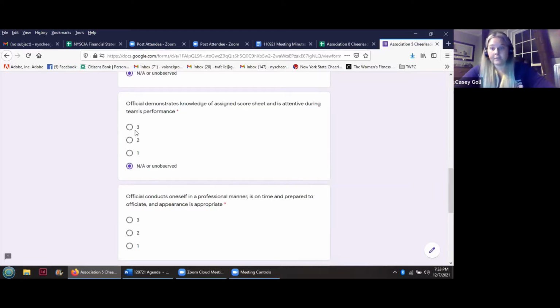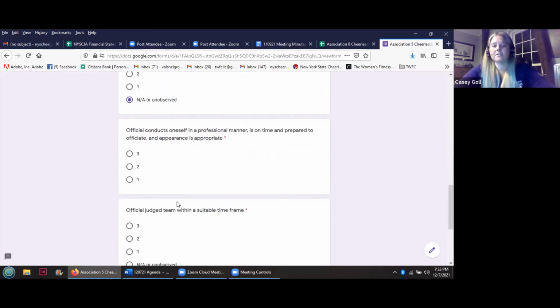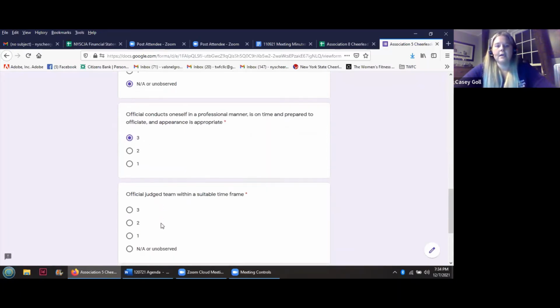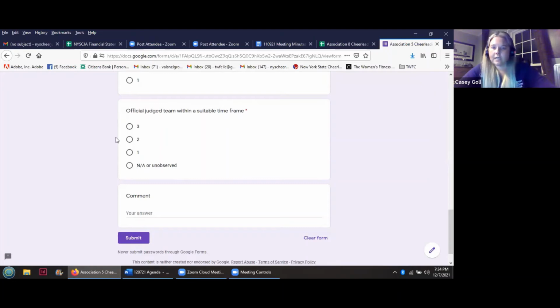If you did observe them, so maybe I'm safety and I sat there and watched people do these things, and so I could observe these elements, then I would give them a score, 3 being the top score, 1 being the bottom score. There are also questions on here that you should be able to observe, like were they on time, were they professional, were they dressed appropriately? And usually you can also tell if you had a group that was slow the whole time, or if they were judging at a good pace.